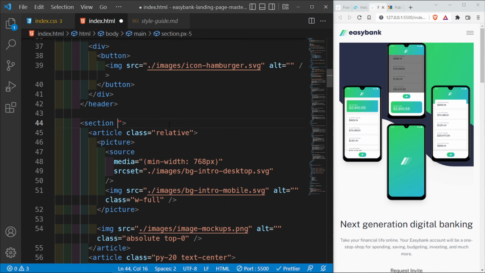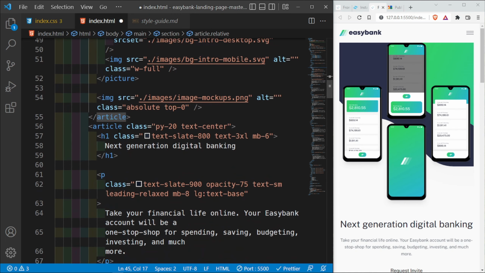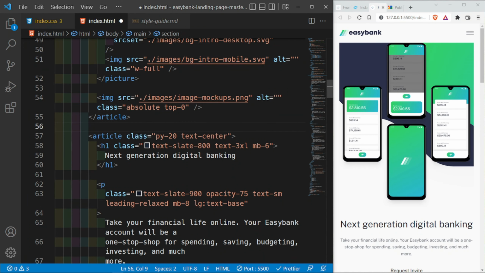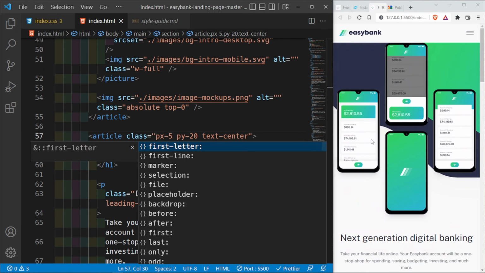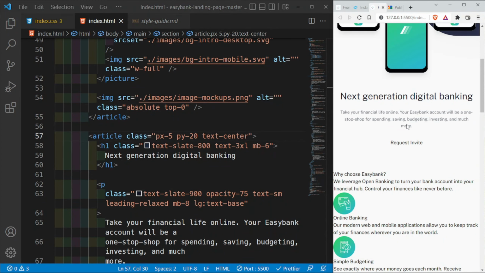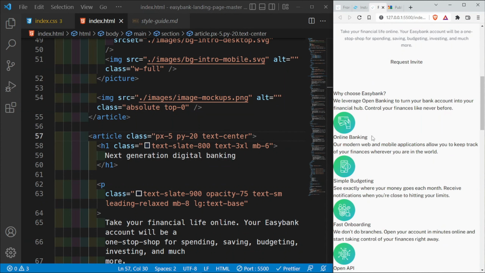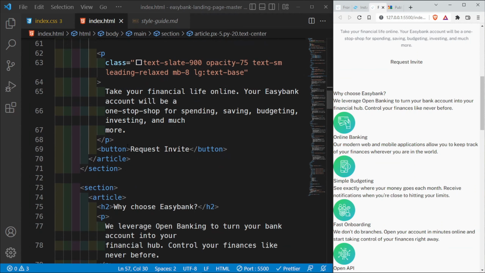So let's move the padding x here. And then let's add it on this second article, which has the text. Add a space here to separate it out. So let's add it here. There we go. So that this text is pushed inwards, but it doesn't affect the images. And then let's go ahead and deal with this other section.